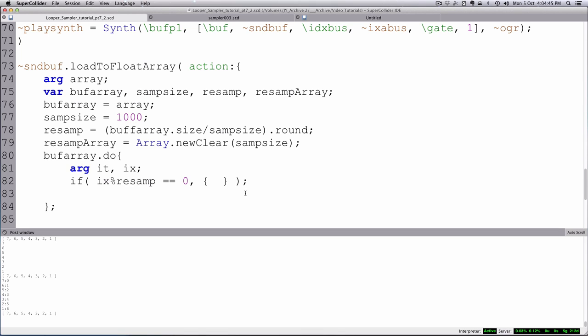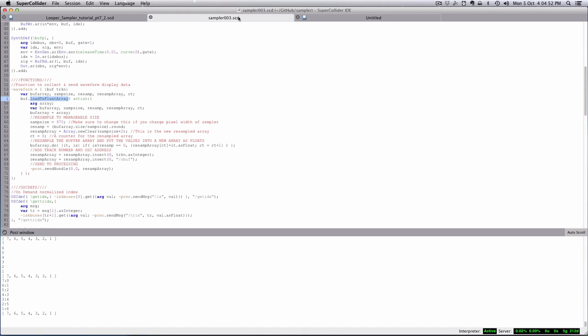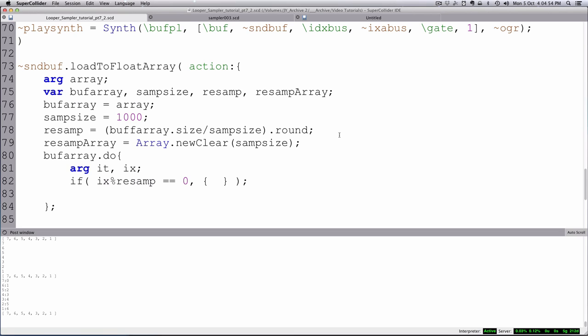We'll say the resamp array, and then we'll give it the number. We have to have a separate counter. I'll put a CT. Or if I want to do index, I'll do IX2 maybe, something like that. I think I use CT in the other one. Well, we'll just use CT.